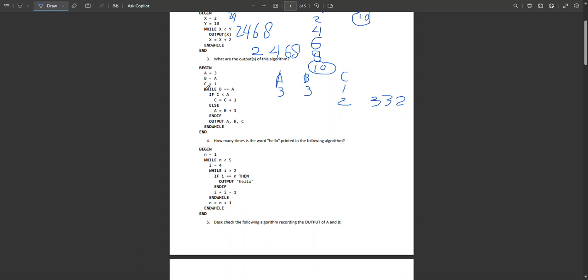Now we go back here, while B equals A. It's 3 and 3, still equal. If C less than A, yep. So then increase C by 1. So that one now becomes 3. And then skipping the else. And then we output ABC. So now it becomes 3, 3, 3. Now let's go back up. B equals A, yeah, still correct. But C less than A is now failing, because 3 is less than 3 is incorrect.